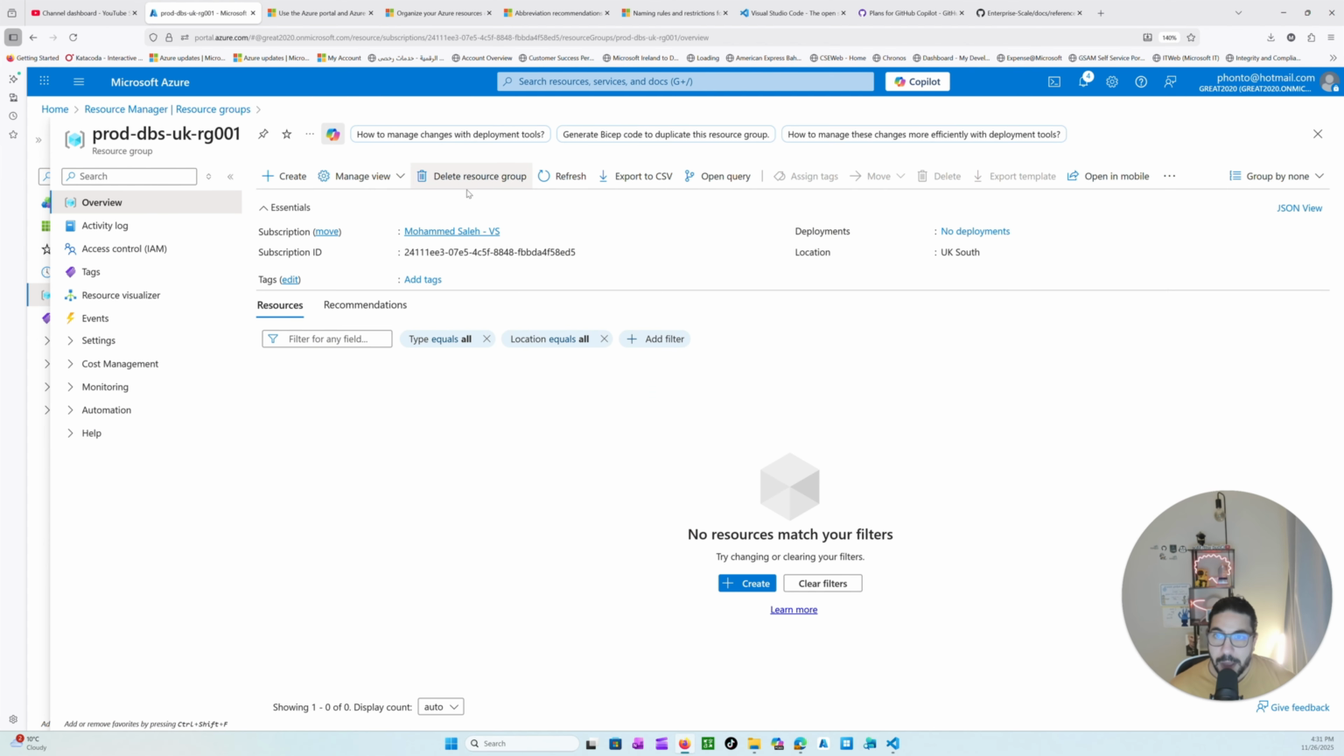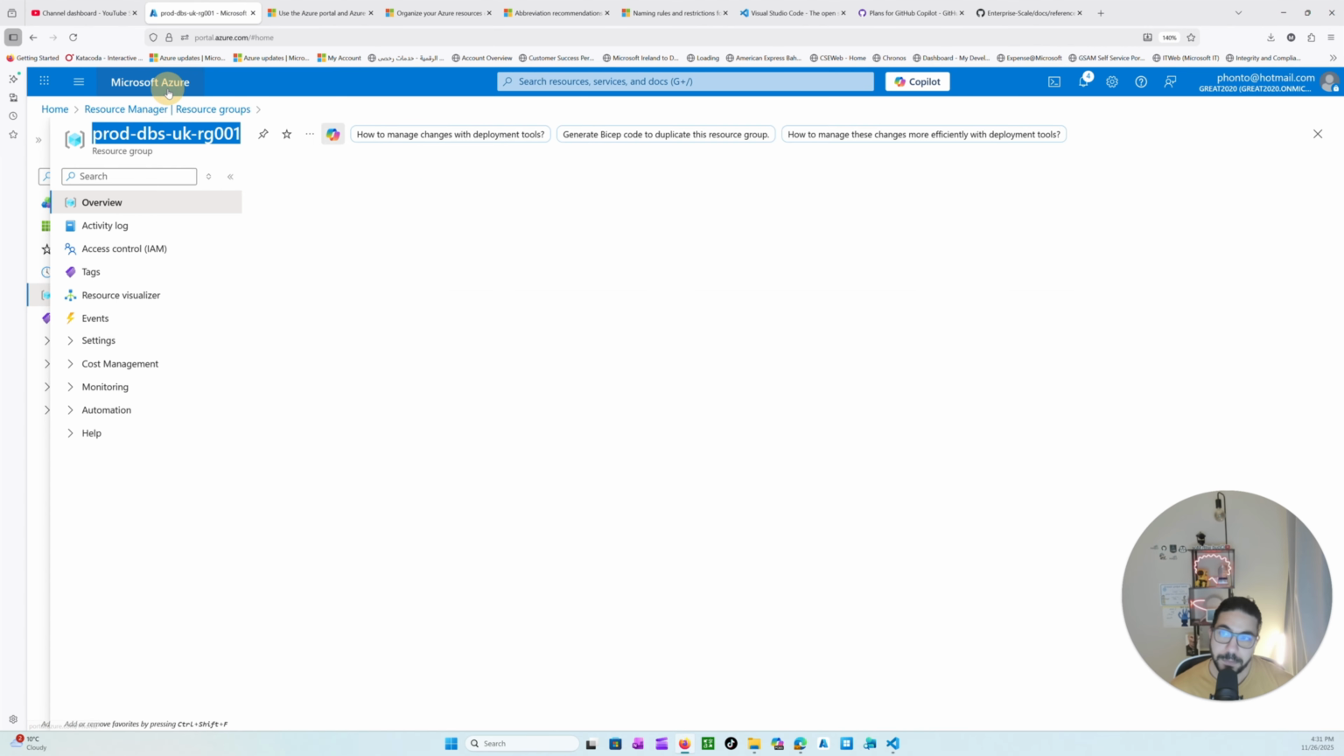Okay. Notice here that every resource group belongs to a specific subscription, and the name needs to be unique within your Azure subscription. So if you've used the same naming convention that we have used right now, then you cannot just use 001 again. It has to be 002. Some Azure resources need to be globally unique, so it's not only within your Azure subscription, but this one is fine within your Azure subscription.